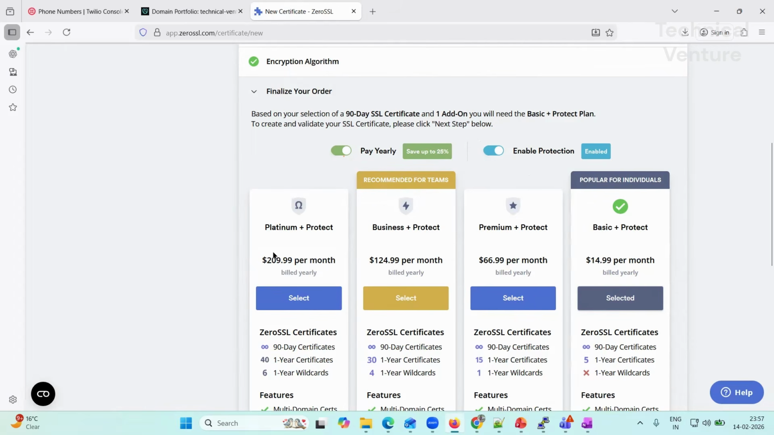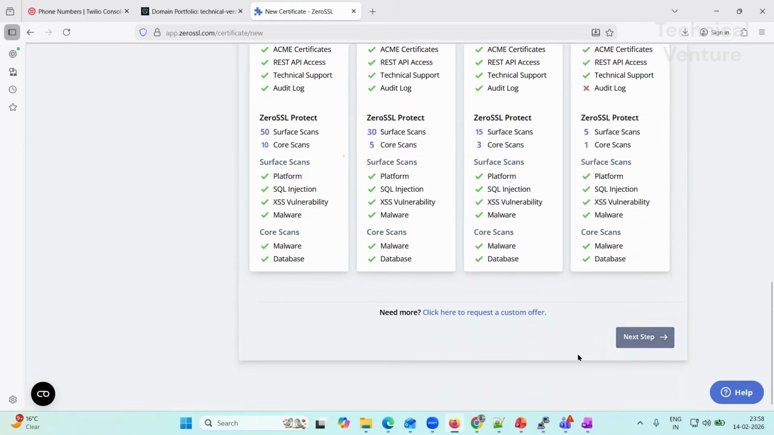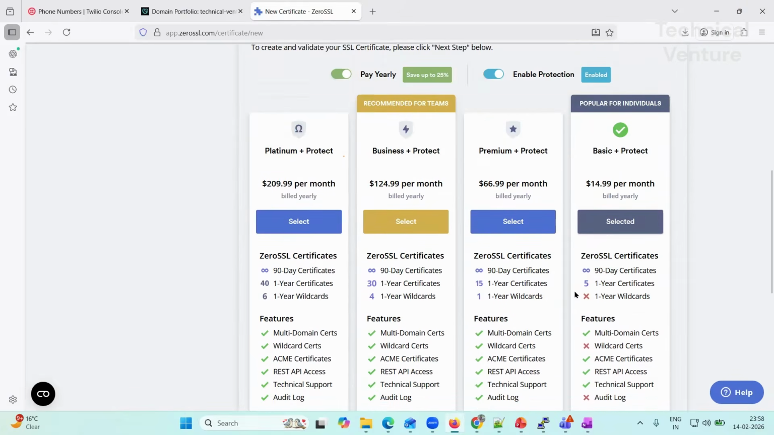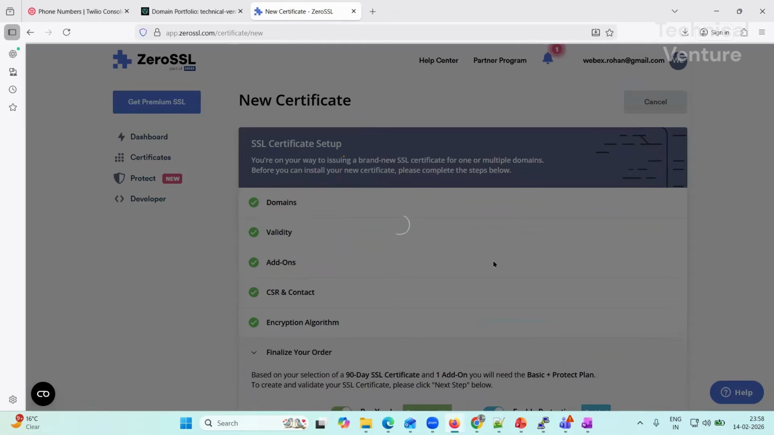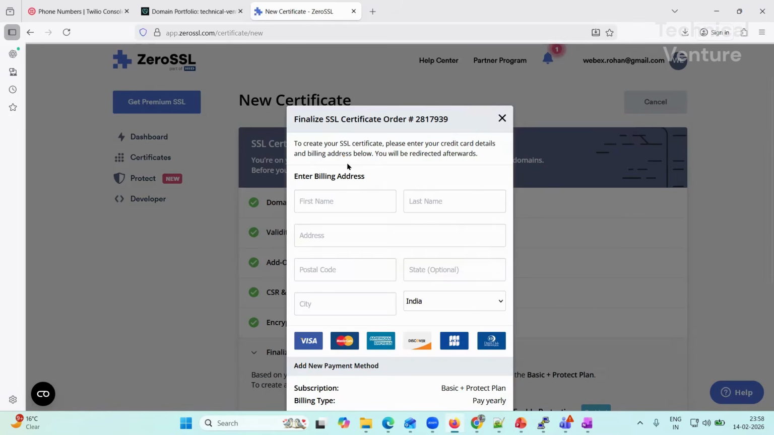But after this one, if I utilize all those three certificates, then I need to purchase it, like this one, Basic Protect, or maybe they have other options as well. But yeah, as of now, I'm not gonna do that. I'm going to request because I have a pool.